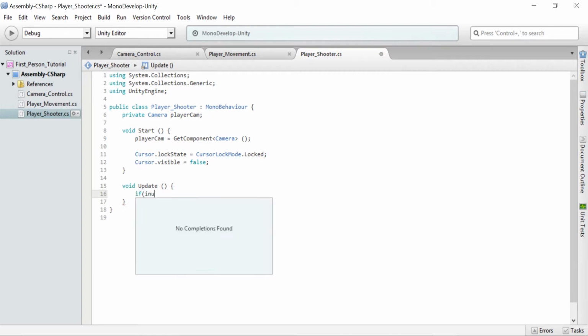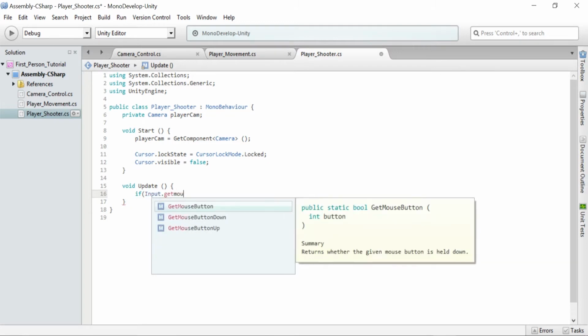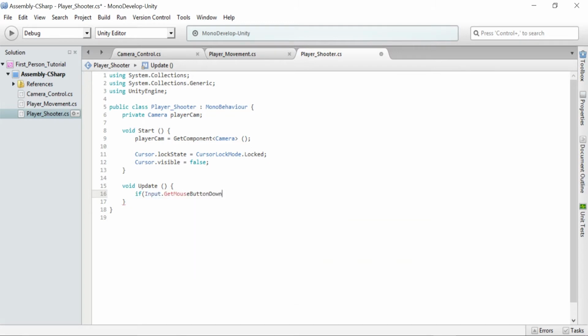First thing we need to check is for the player clicking the mouse. Type if Input.GetMouseButtonDown(0), and here 0 refers to the left mouse button.